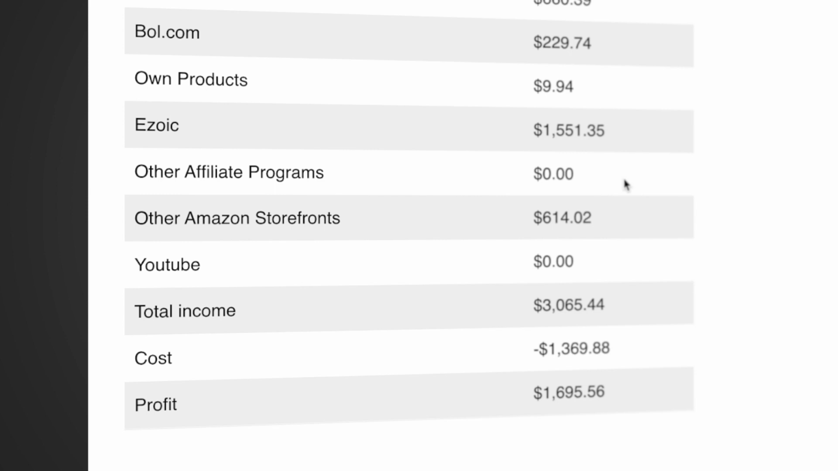before they can pay out. So I get a nice little payout once in a few months. And then other Amazon storefronts, $614, because my sites are quite international. And YouTube, also the same as the other affiliate programs. I don't earn enough for a payout each month, but I get paid every other month. That's a total income of $3,065.